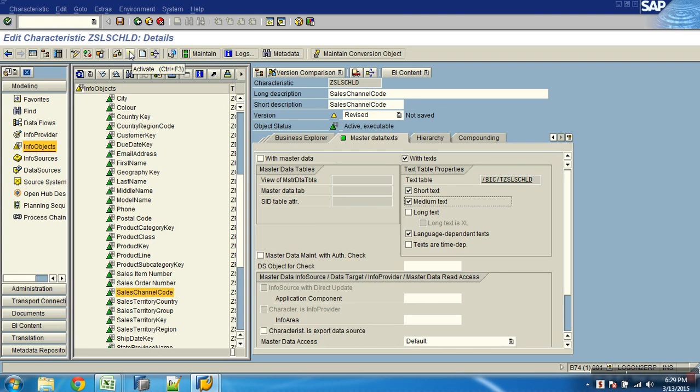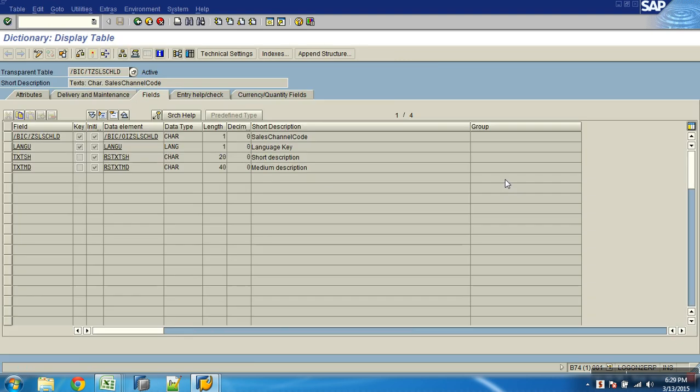So I'm just saying activate. Now will it create a text table in the backend? It creates a text table for sales channel code, and the naming would be T and the sales channel code. If you look at it, it has sales channel code, language, and why do we have only TXT, SH and medium? SH is of length 20 and medium is of length 40. Why? Because we have selected only those two checkboxes. That was my requirement. Done.